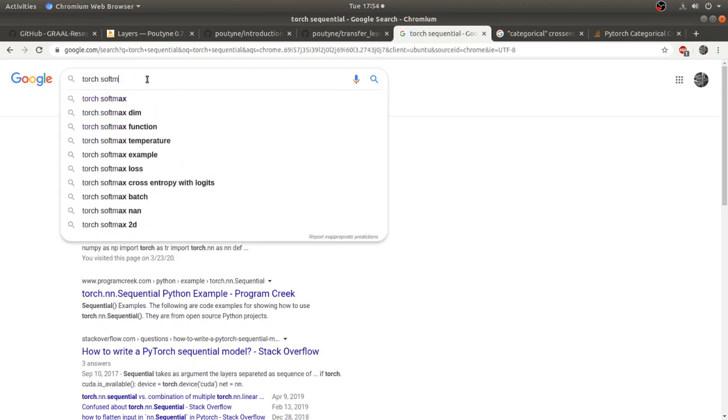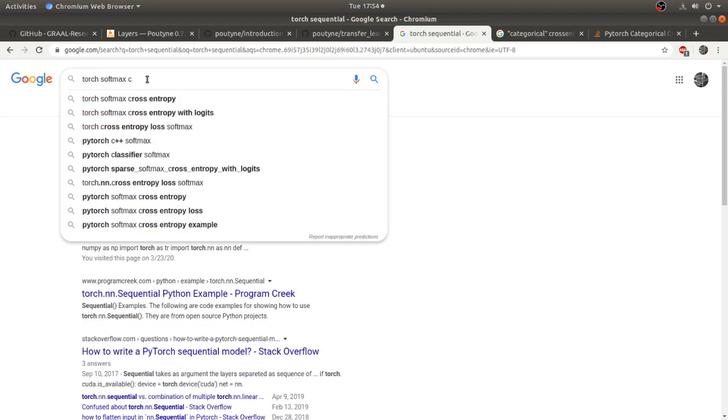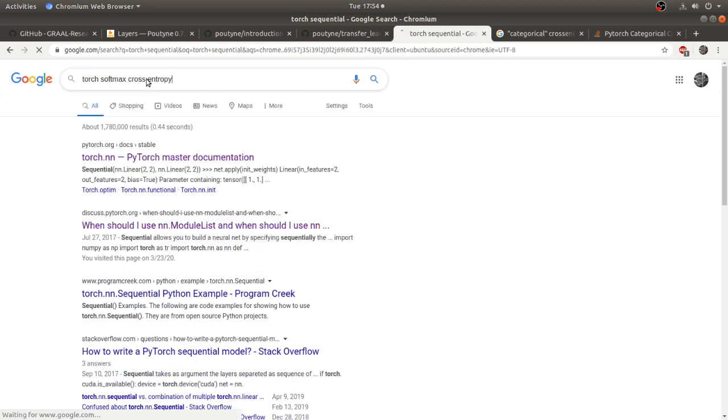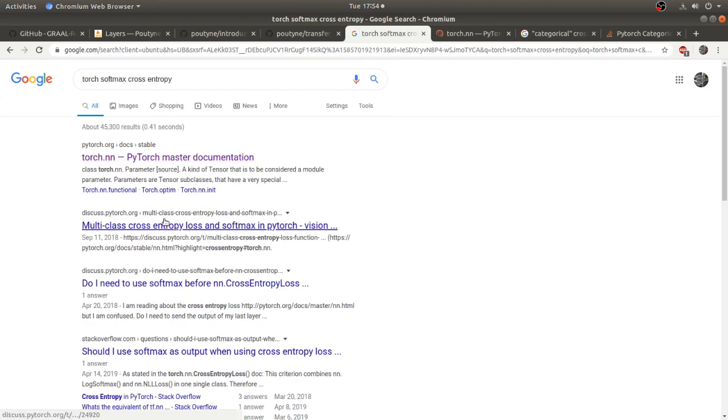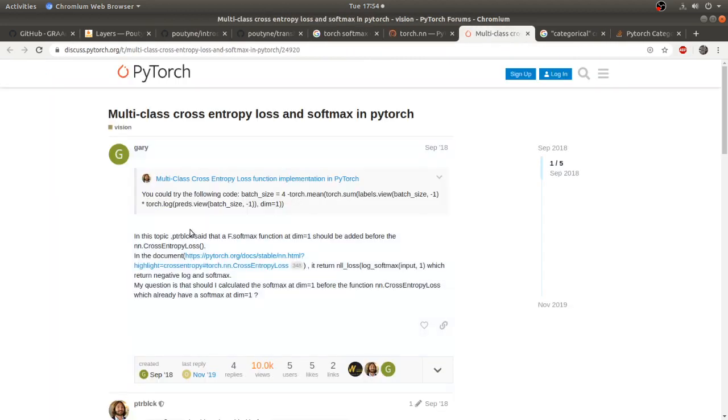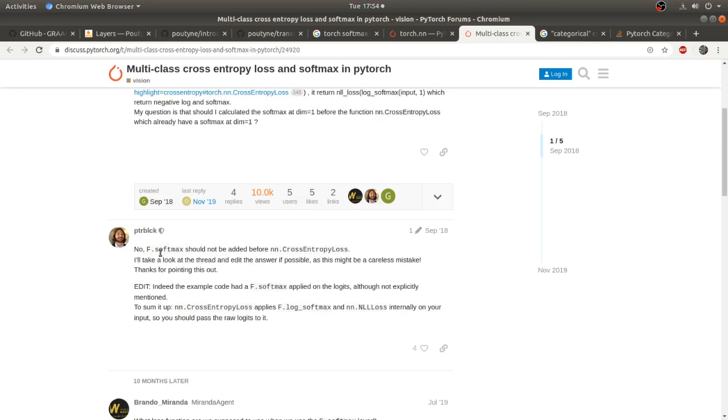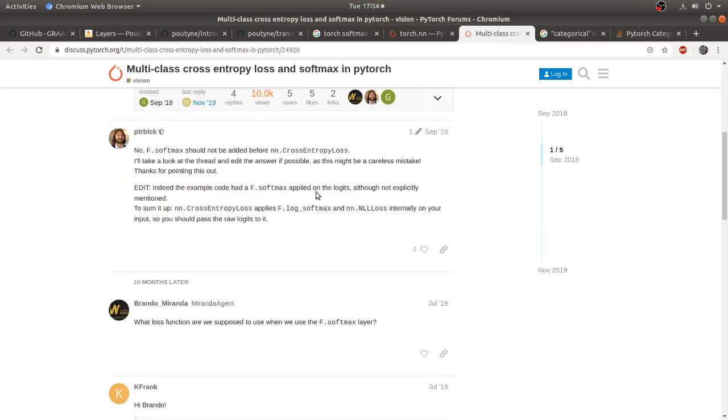Torch, softmax, cross entropy. Again, here's your official multi-class cross entropy loss function. Yes. It's called categorical cross entropy. Where is it? You could try the following code. Why would you do this? Why do you not just have one? Is the softmax applying logits? Still not explicit.